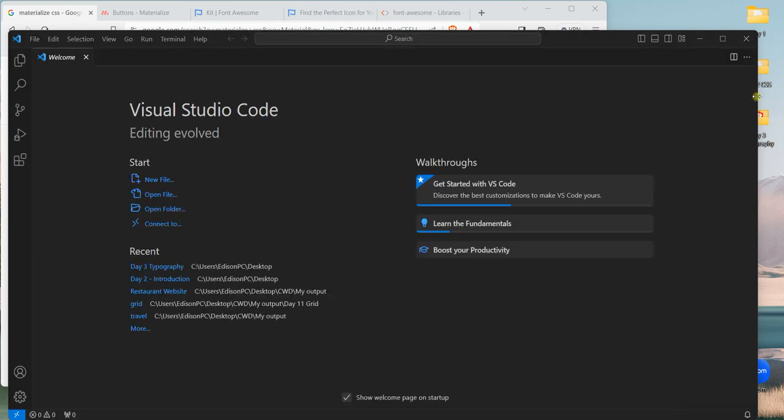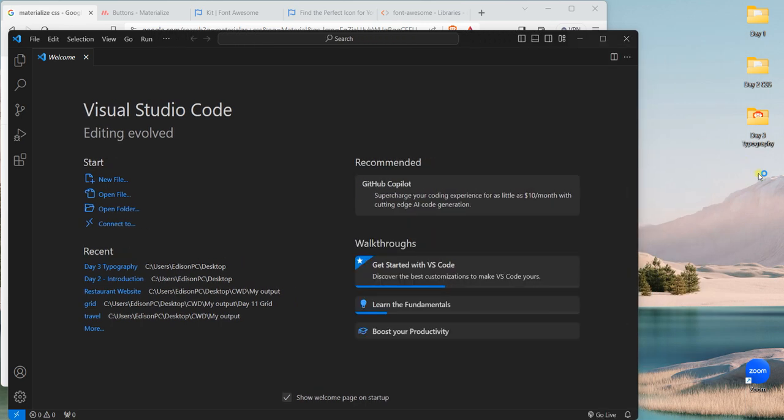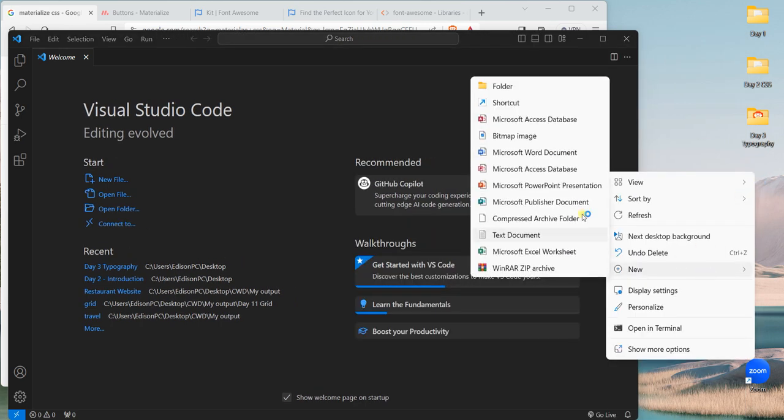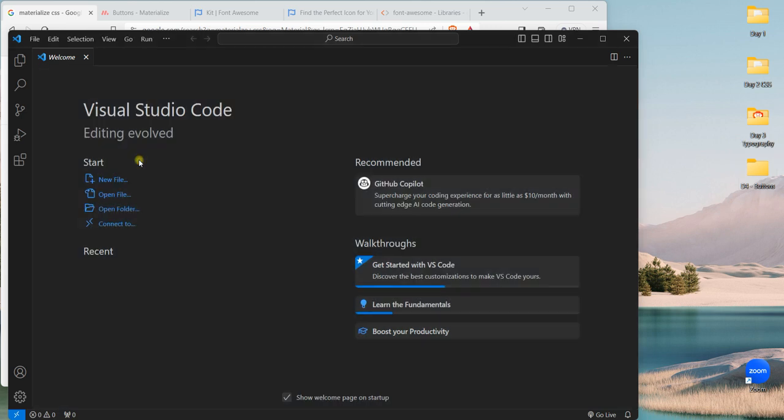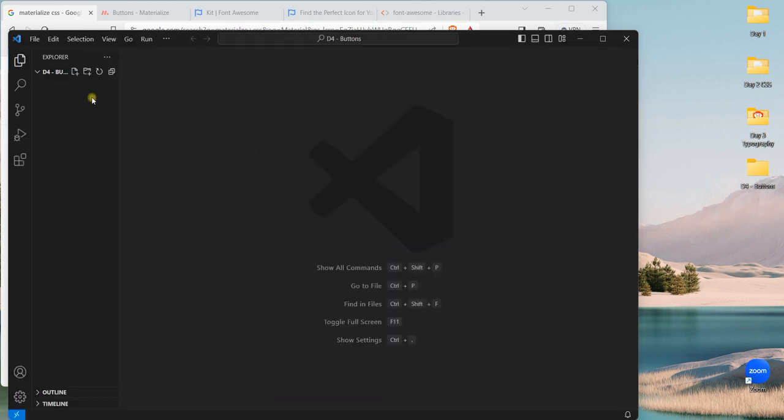So let's start and create day 3. Create folder and let's name it as D... Sorry, this is day 4. So we'll name it as buttons. All right. After that, we just need to drag it here so we can start a new project.